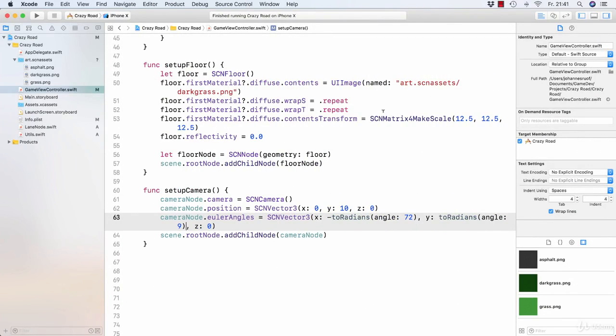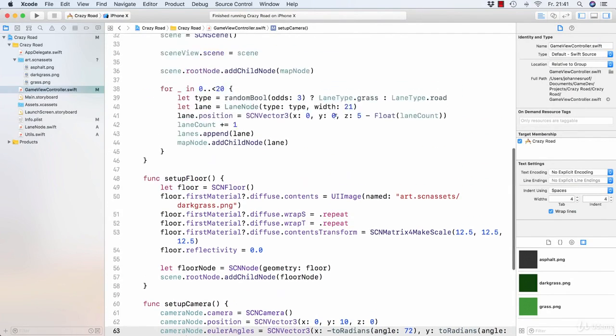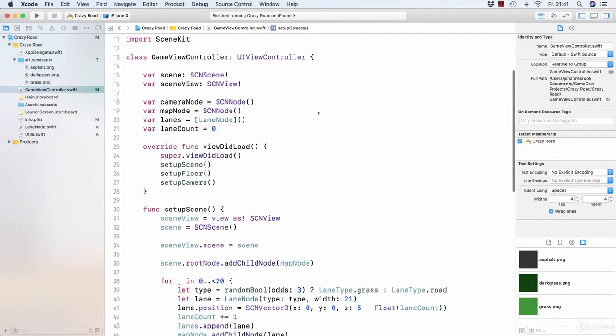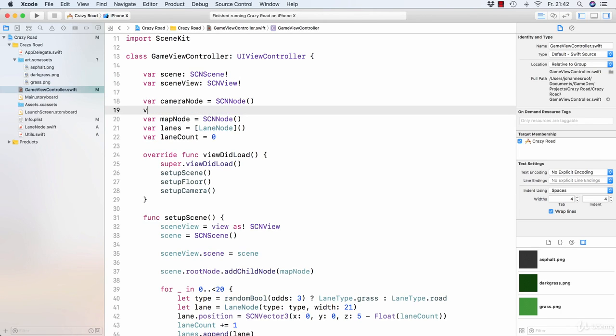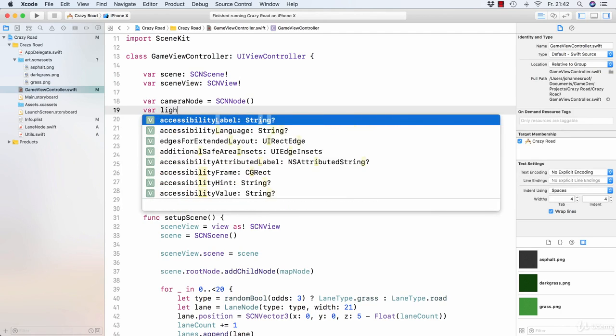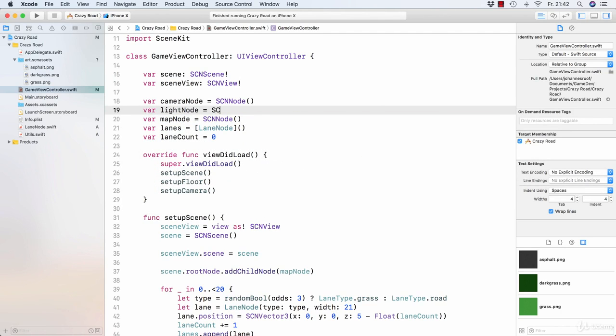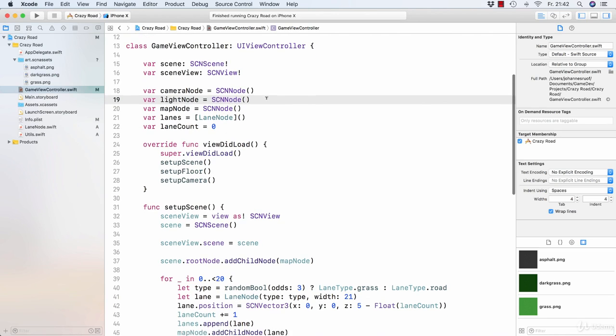To properly light our scene, I will need two lights. And to add them to my scene, I will begin by creating a new property in GameView controller. I will add it right below the camera node as a variable called light node, and it will be initialized as an empty SCNNode. We will use this node as the parent for all the light nodes we'll need, so that we have one node containing all of our lights.